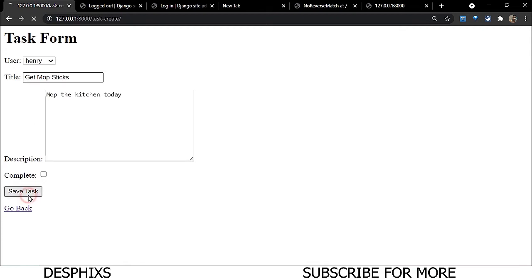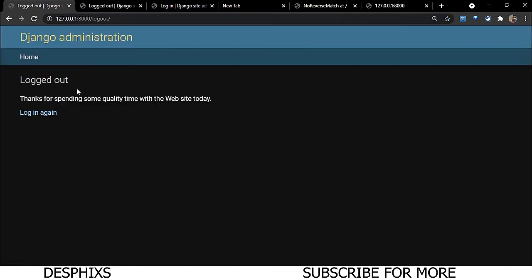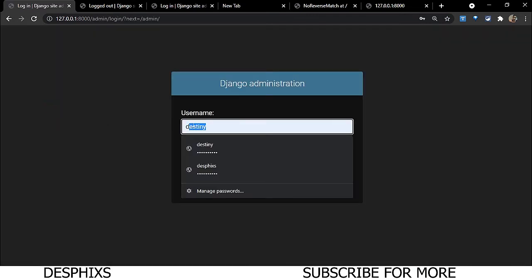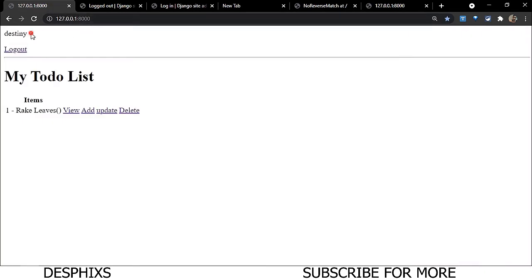And when you click on save task, what do you notice? Now you get mop sticks today, but they are still using the same database. It doesn't necessarily mean anything, but each user has their own items now. So when we log out and log into Destiny, okay, it's bringing us in here again. So as you can see, we are logged into Destiny, and what do you notice? We still get only rake leaves. So it's working totally fine.